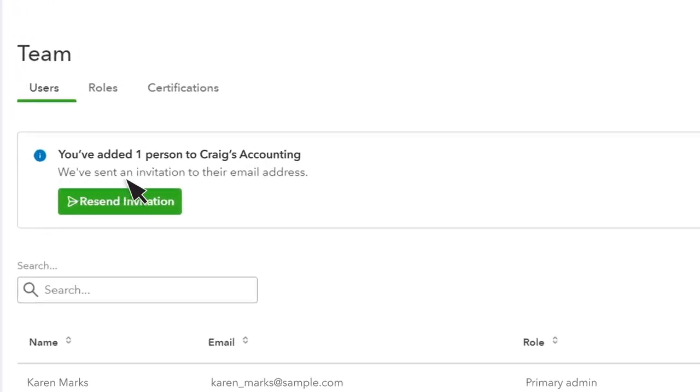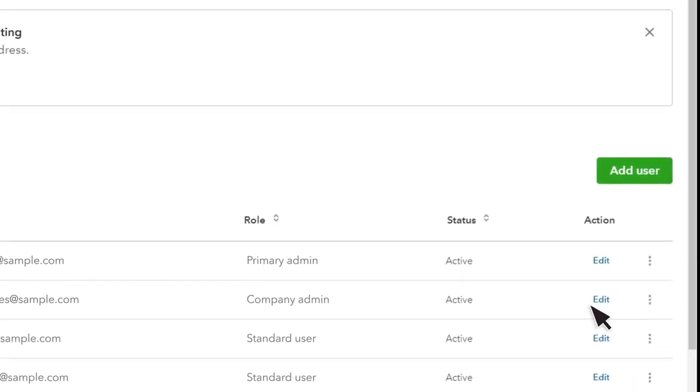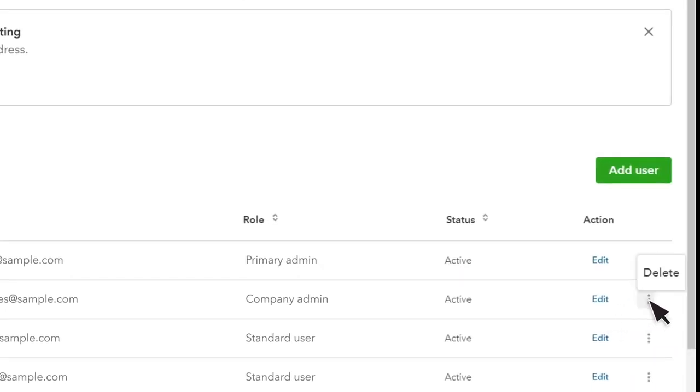QuickBooks sends an email invitation to the user, asking to confirm their info. Then they'll be able to log in and work in your and your client's QuickBooks based on the roles you've assigned them. If they lose the confirmation email, you can resend it. You can also edit or delete their access.